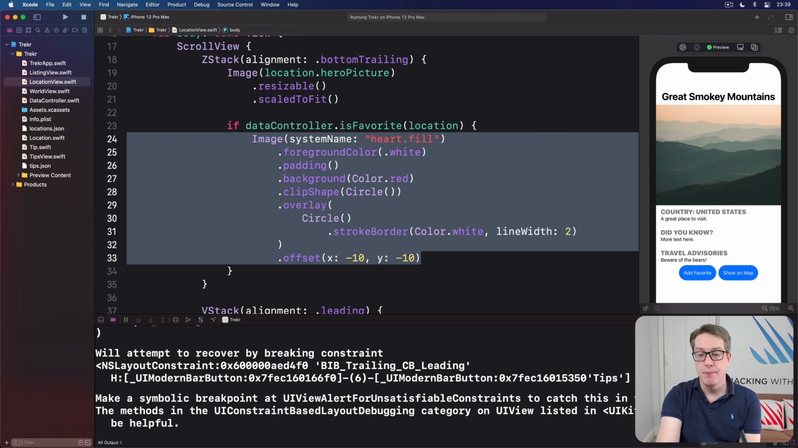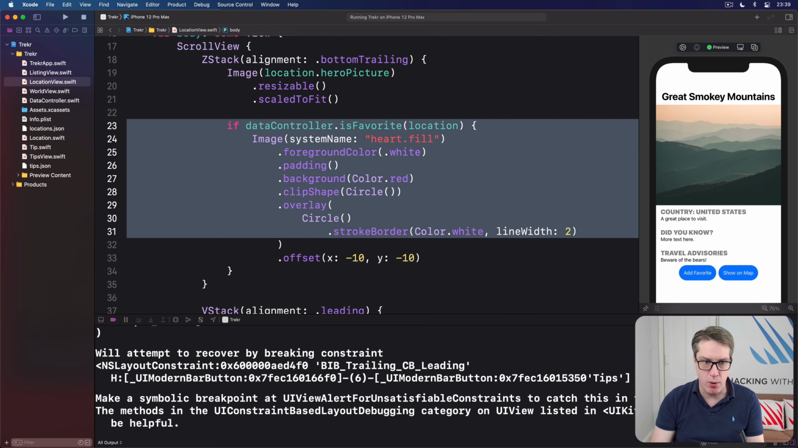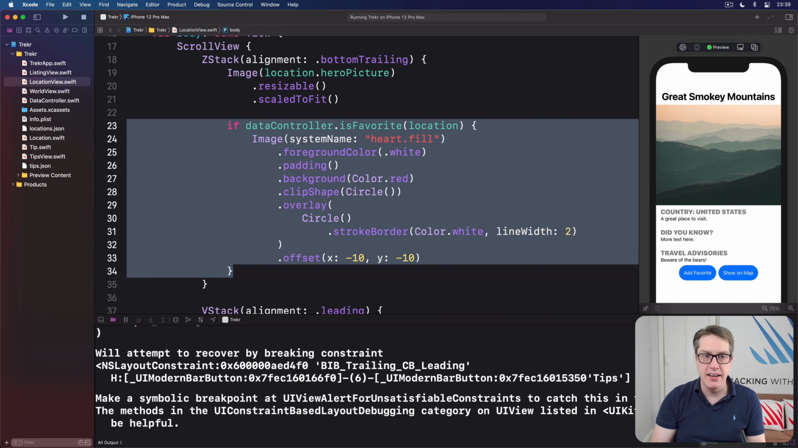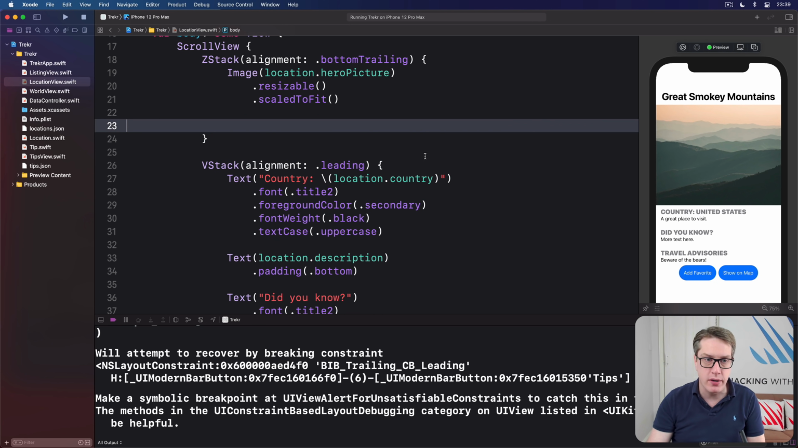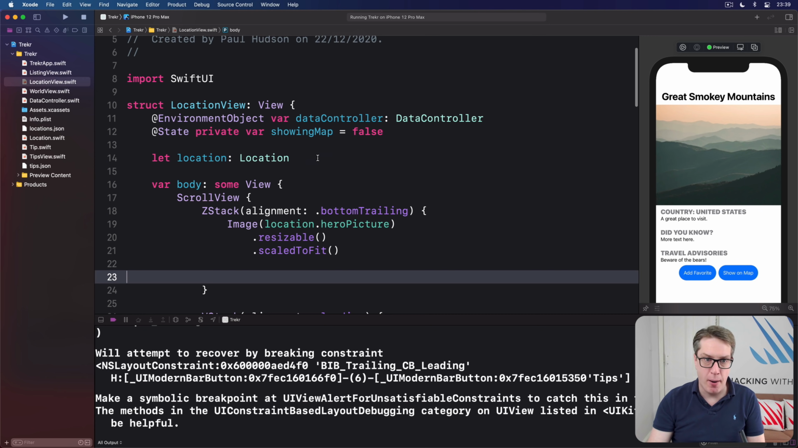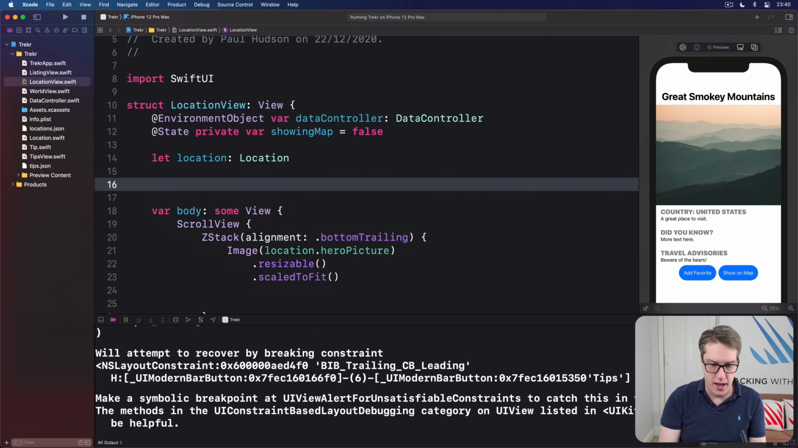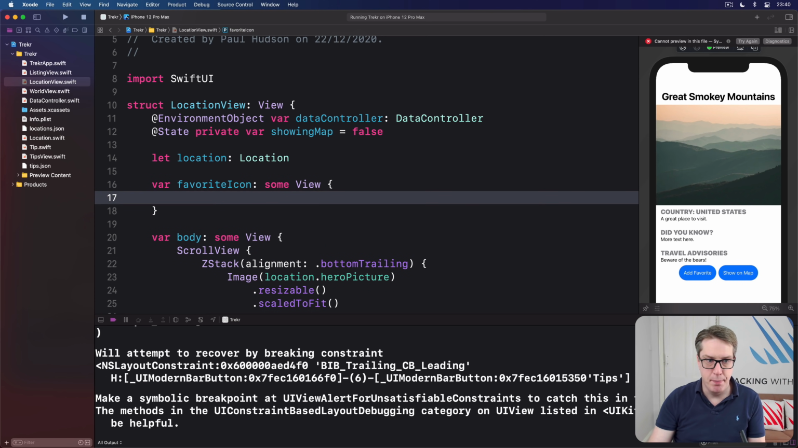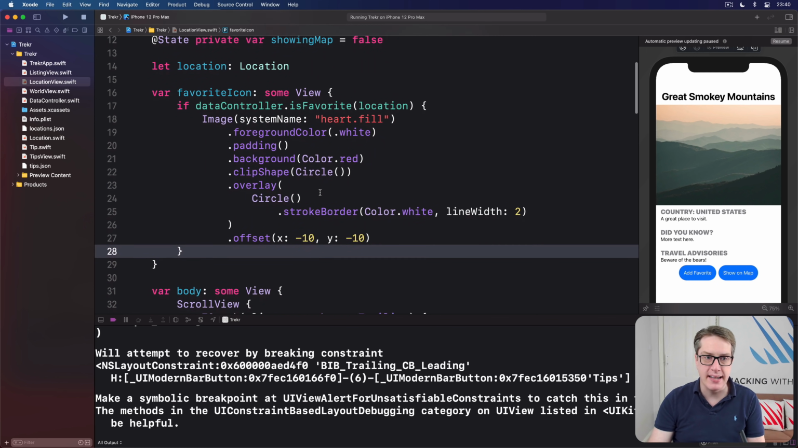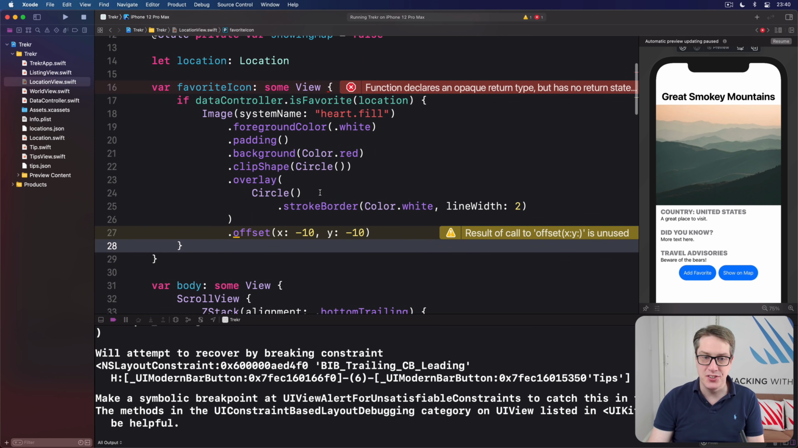And so you might think, fine, I'll just go ahead and select this whole if block here. And again, yoink that out into its own property. So I'll Command X that if block and then make a property up here somewhere. Let's do var favorite icon is some view and paste it all in there like that. And as you can see, it doesn't work. You can't do that.